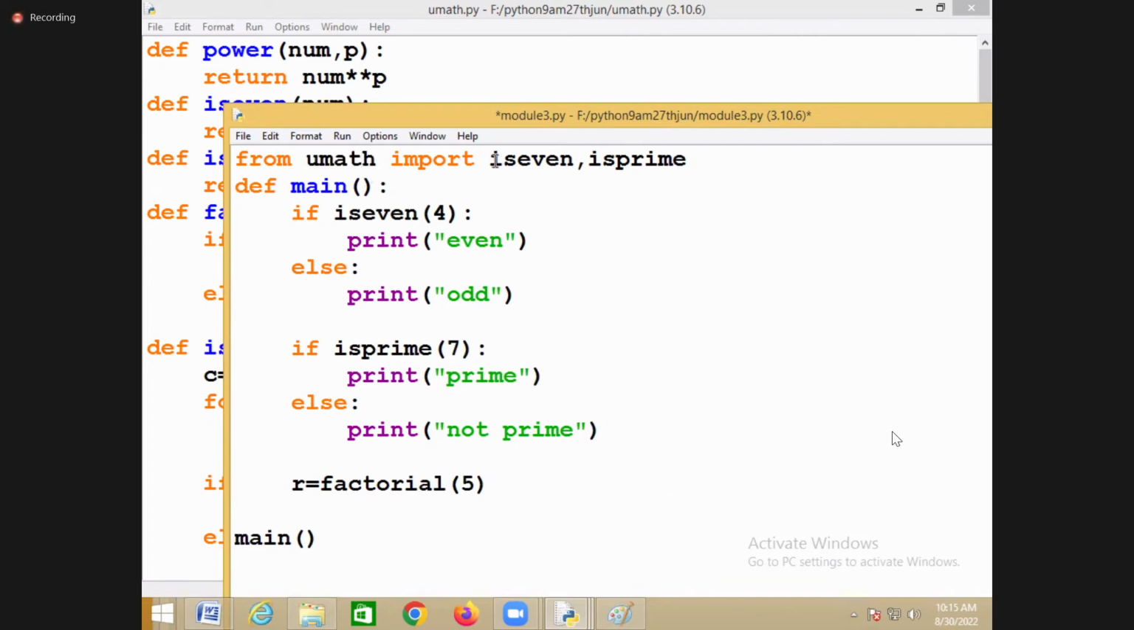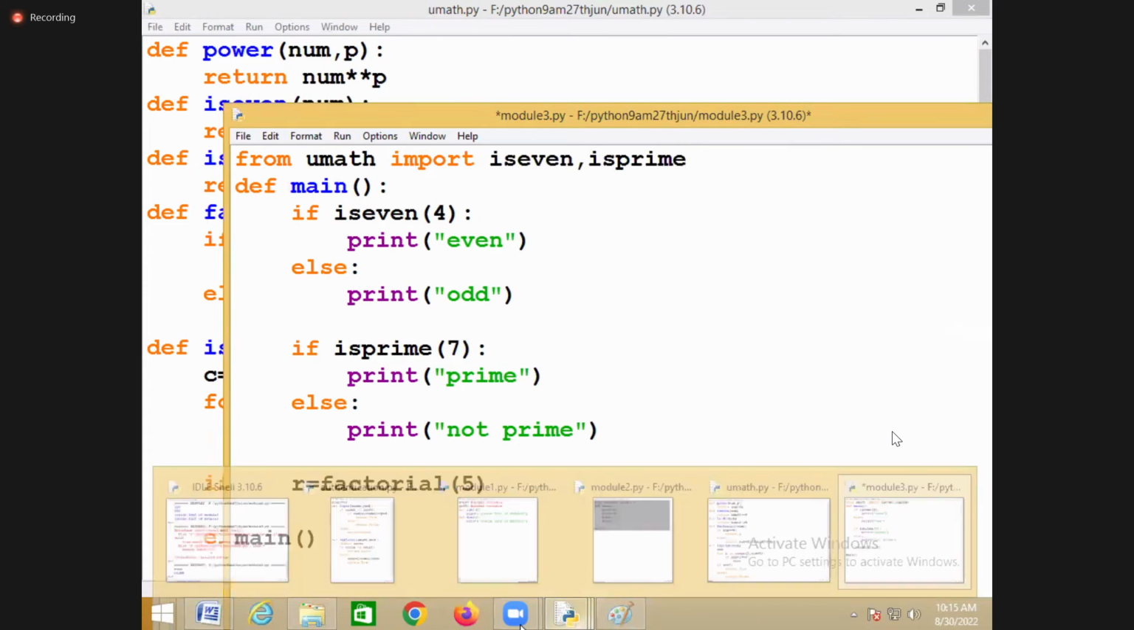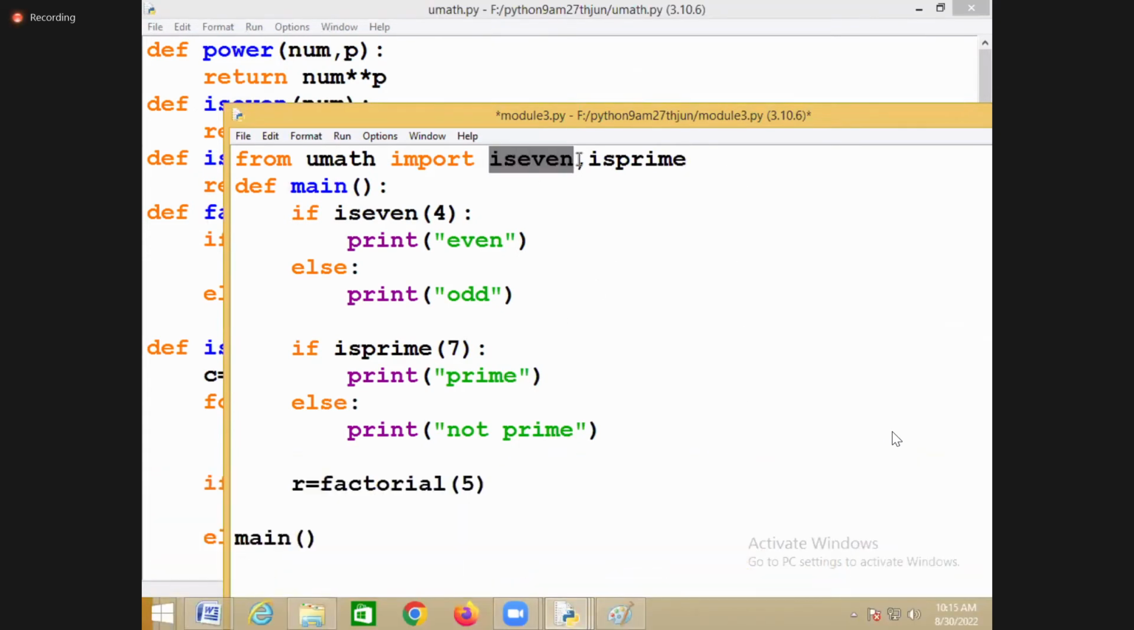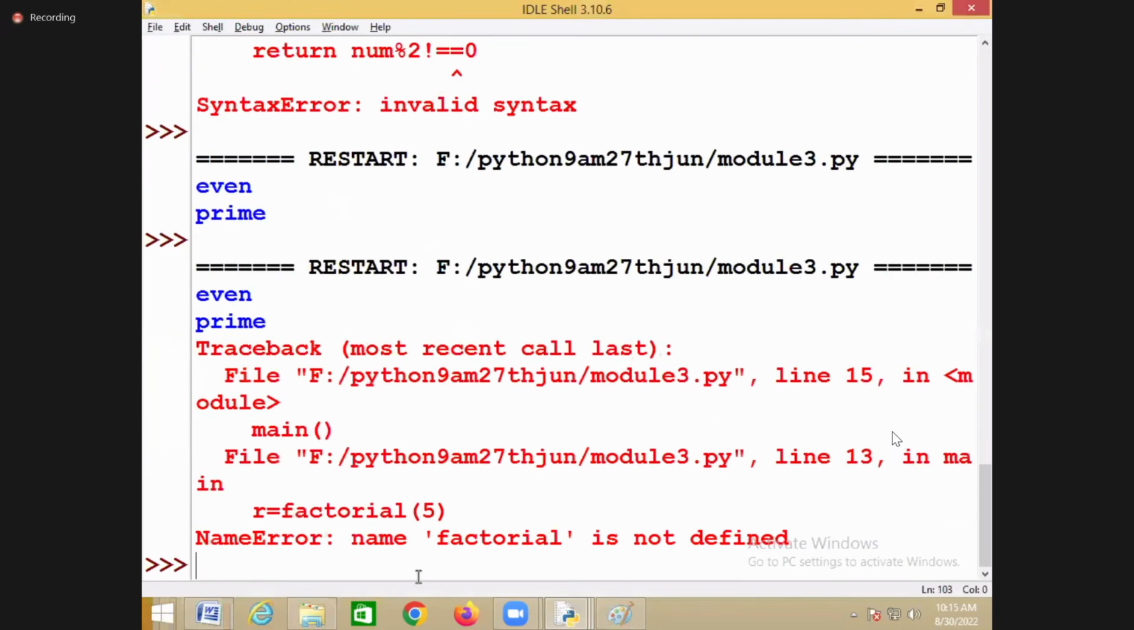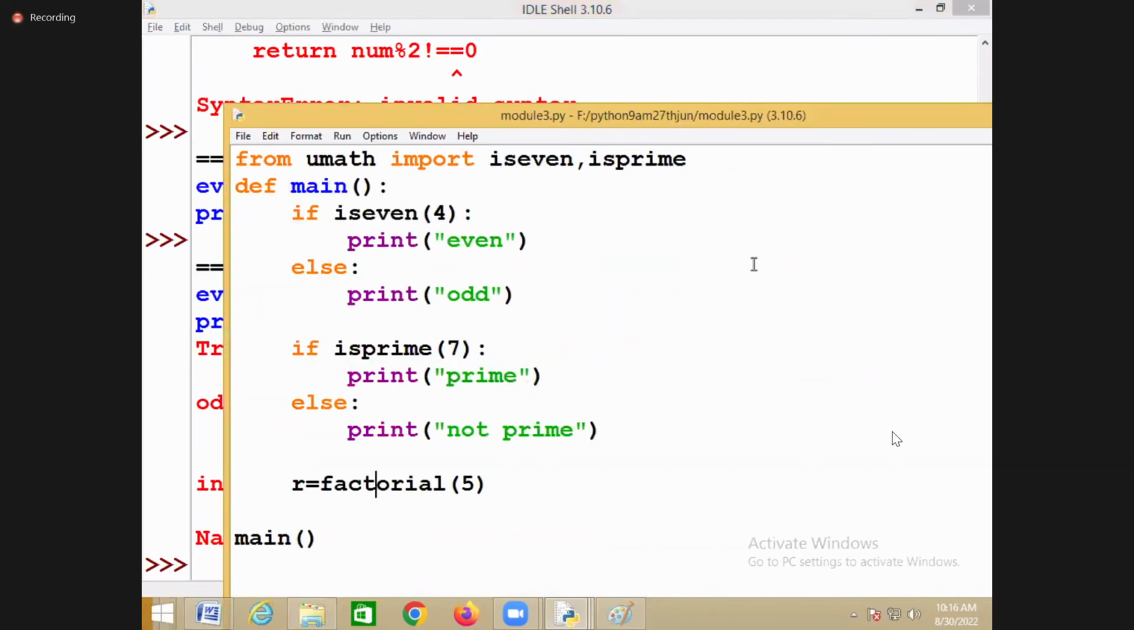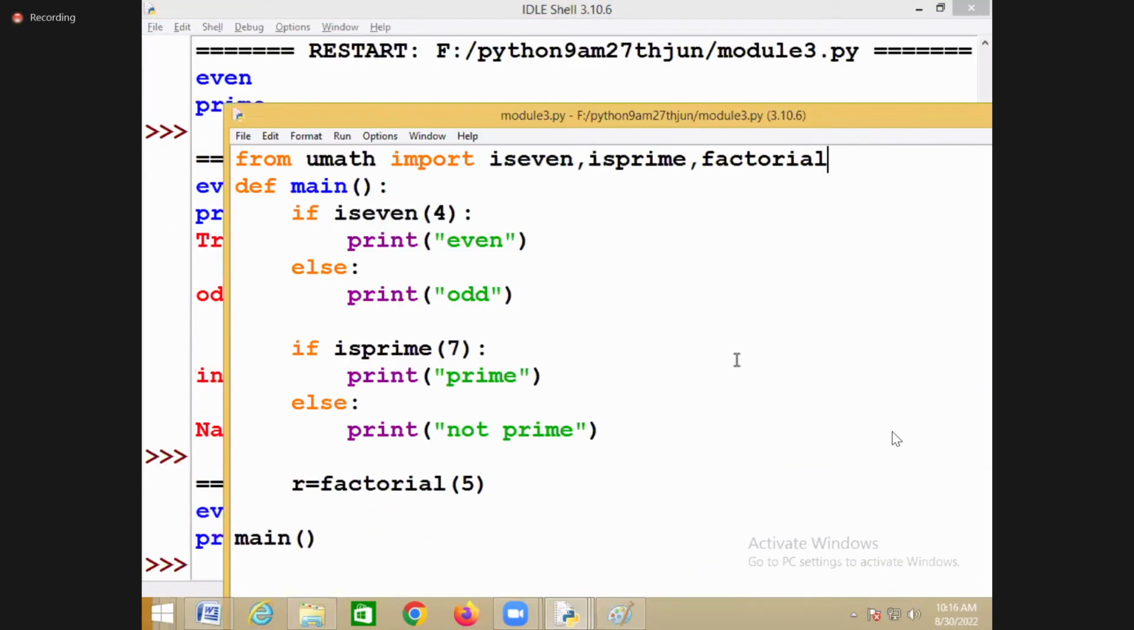Why? Because you imported only two functions: is_even and is_prime. Did you import the factorial function of this user defined math module? No. If I'm calling this factorial function, what will happen? I get the error: name factorial is not defined. So if I want to access this, again I have to import factorial, and then you can print the factorial of 5.